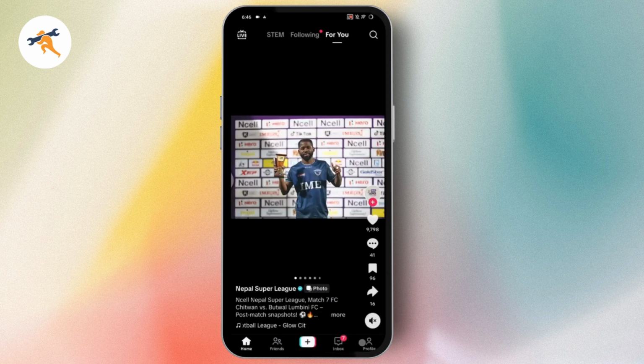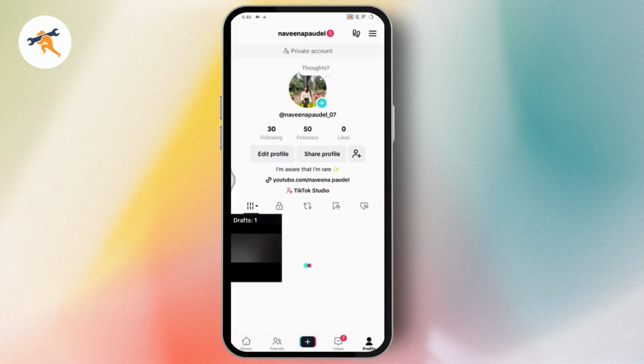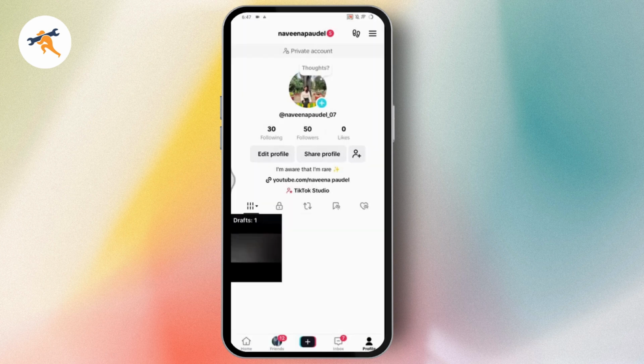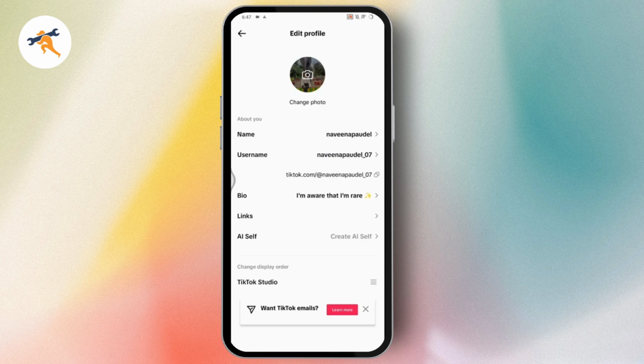After opening, now you need to go to the profile, which is on the bottom right. From your profile, you need to go to the upper right, which has that three horizontal lines, or you can also go with edit profile from your profile. Under edit profile, here you will have the date of birth option. You can change your date of birth.